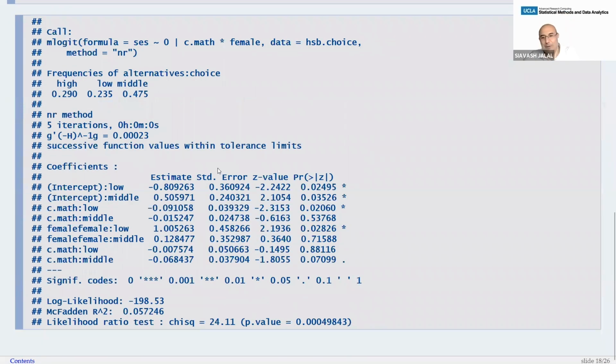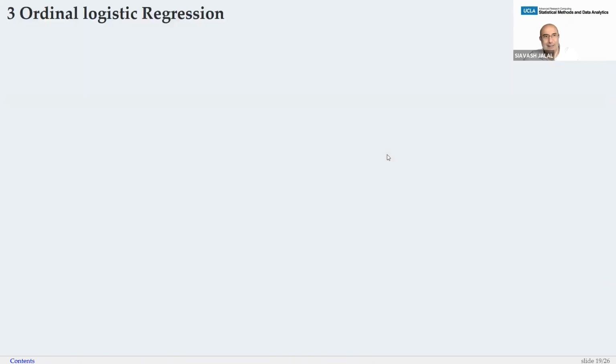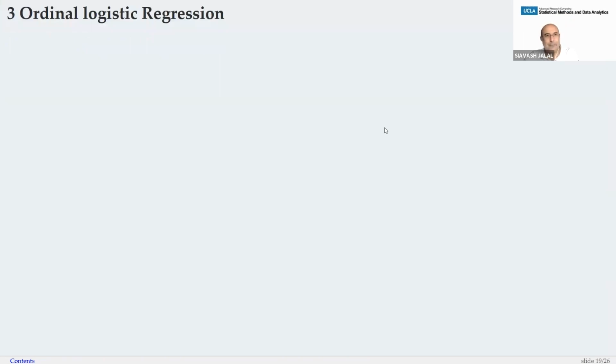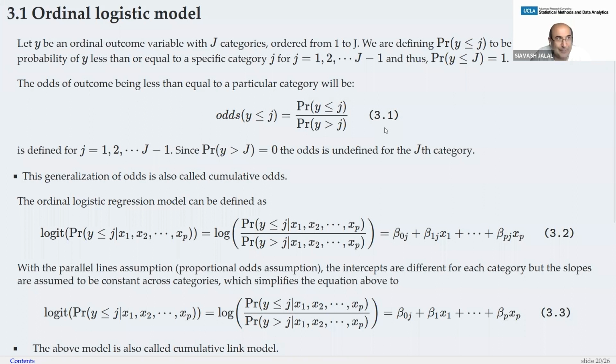So the next model is ordinal. So when we have an ordered categorical random variable, again, here I need to define some sort of odds, right? But in a specific way. In the ordinal logistic model, or sometimes called cumulative link model or logit model, we use a cumulative odd instead of odds.